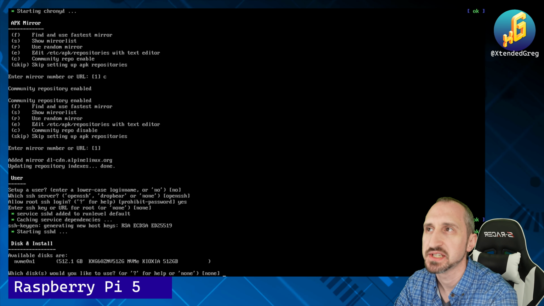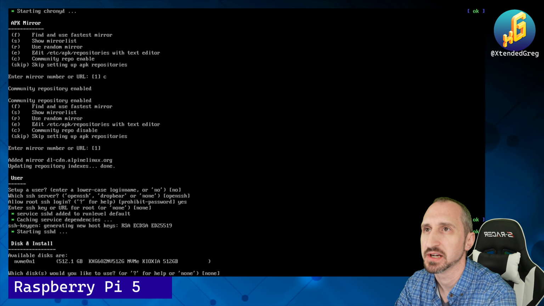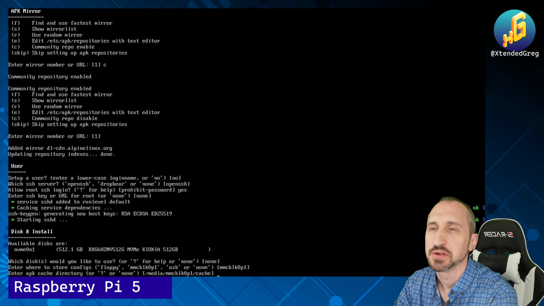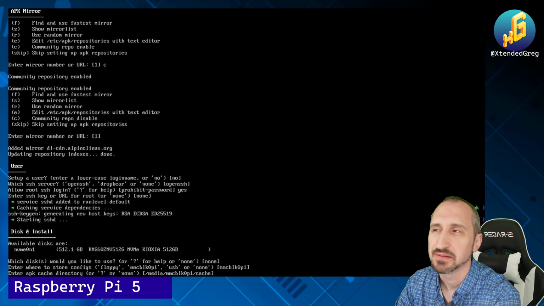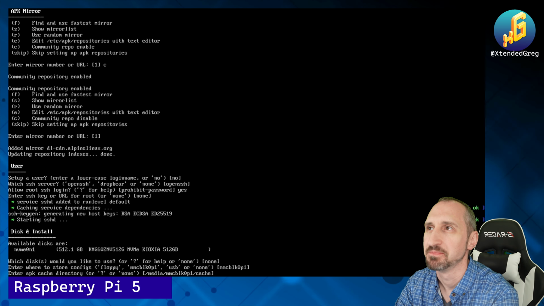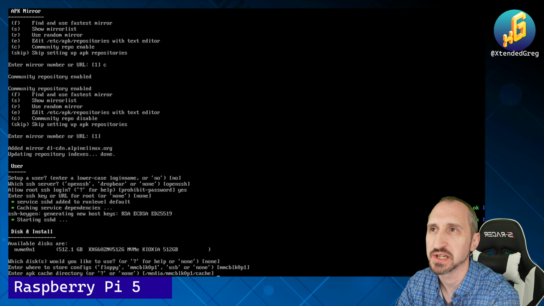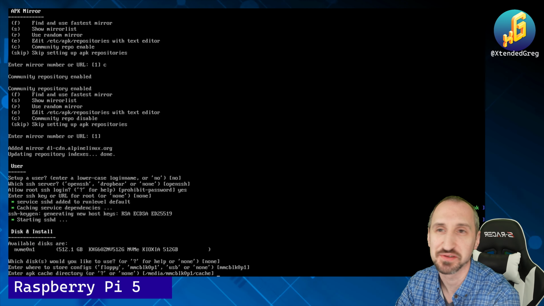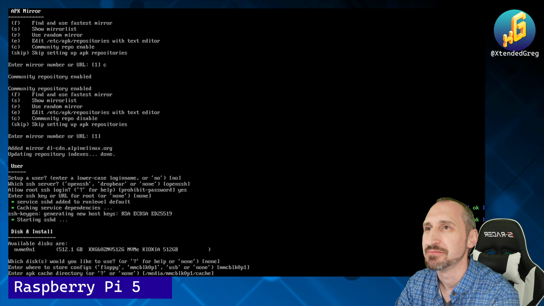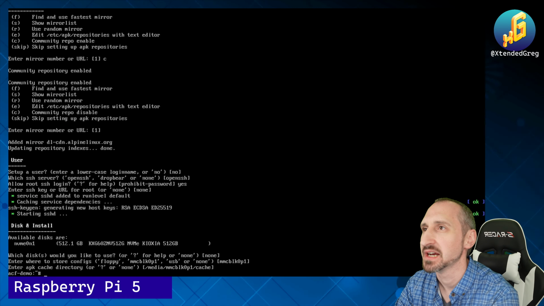We're not going to install it to disk. I do have an NVMe present, but we're not going to use that. We're just running off an SD card here, just generally. So the NVMe was from a different project from the last stream, as it were. And then we're going to go in and set our cache.